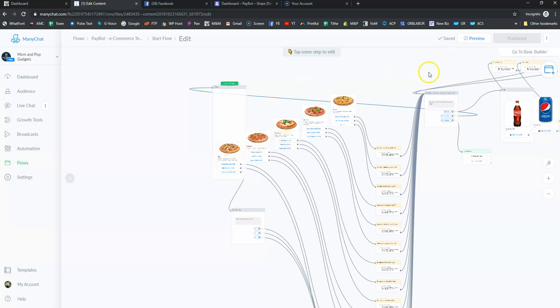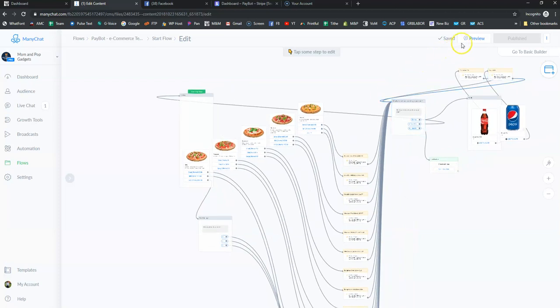So we want to go ahead and test this thing out. Let's click on preview. We want to run this flow. The success of this flow tells us that what we did in the first video was right. If it doesn't go well, that means we have to go back to the first video. Once we click on preview, it opens up this window here, and then we click open messenger.